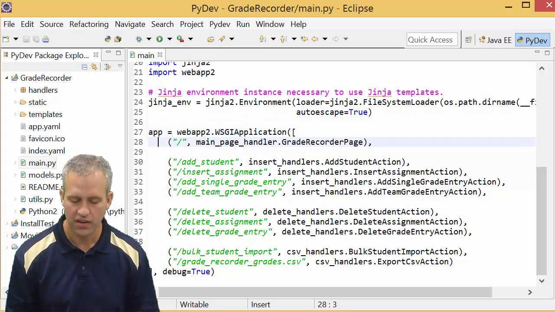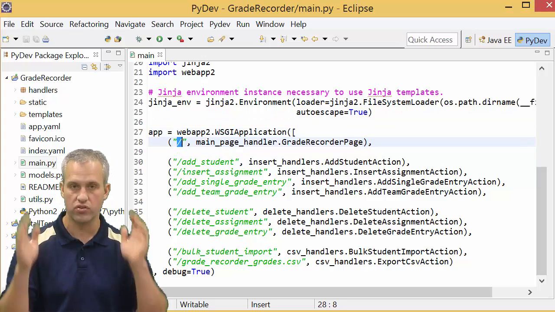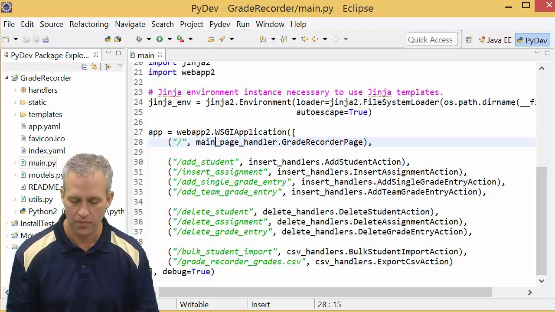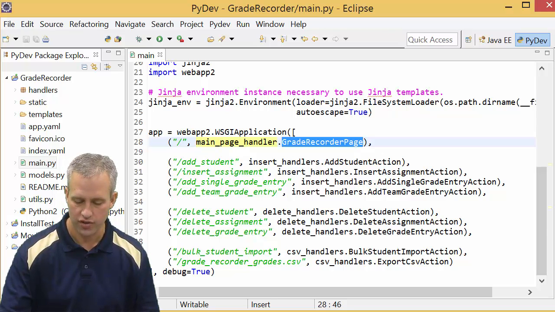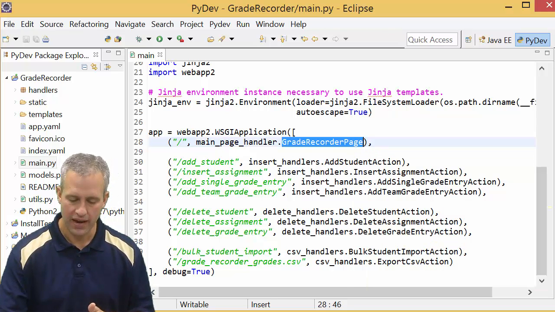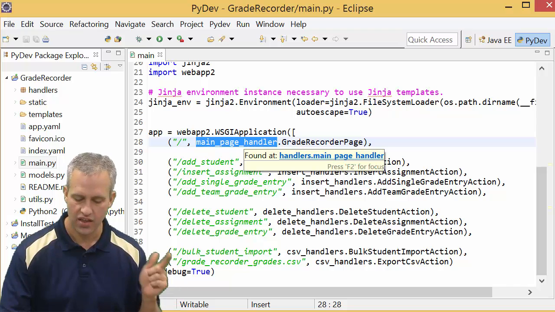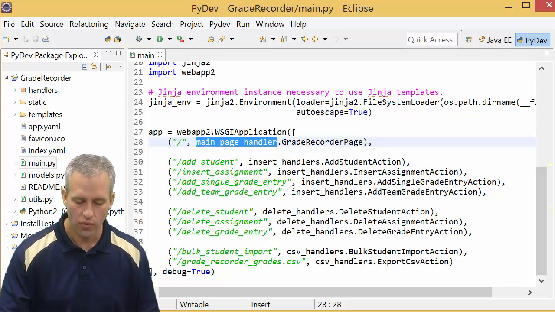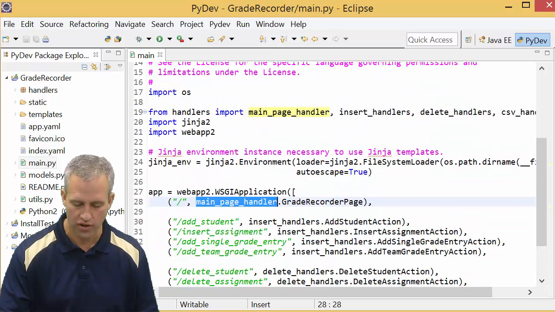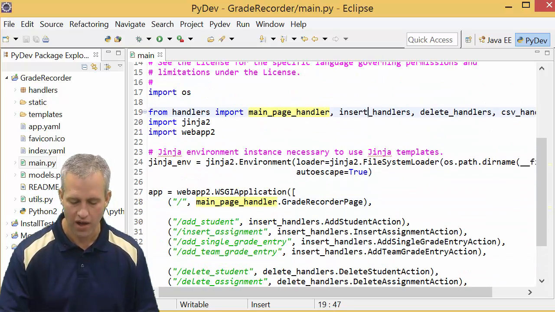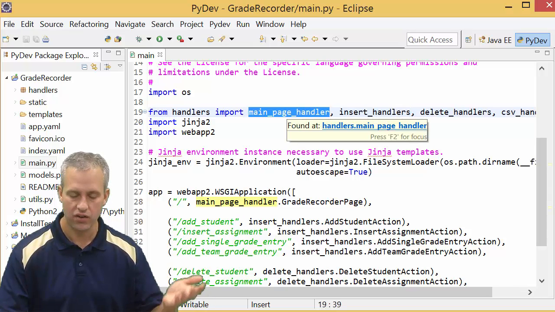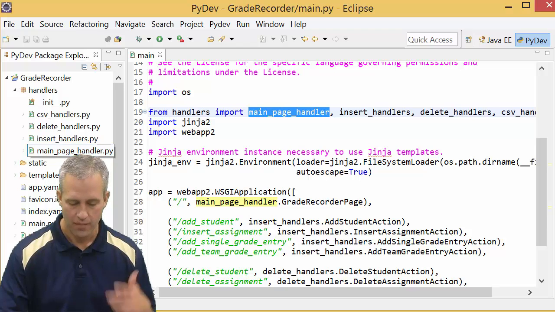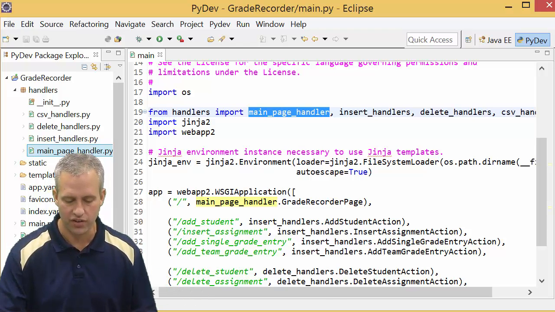So you can see that if somebody comes in to just my raw domain with no path, I'm going to serve to them the GradeRecorder page, right? GradeRecorder page is in the module main page handler. And the way that this works out is I've just imported a bunch of other modules. So I've got my main page handler, so it's in this file called main page handlers. There turns out to be one, so I made it singular.